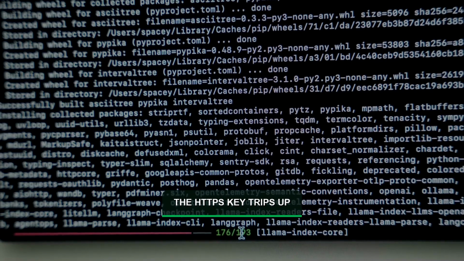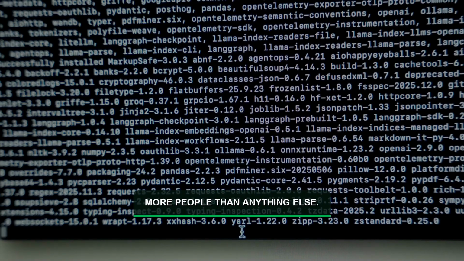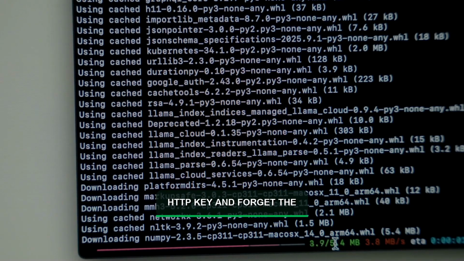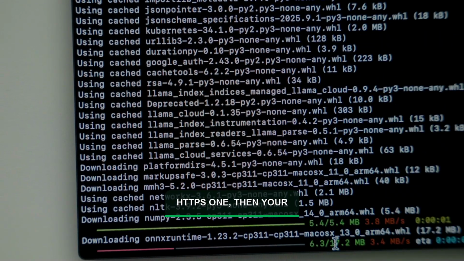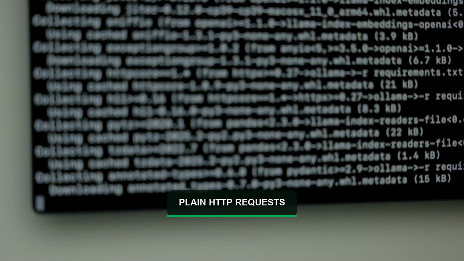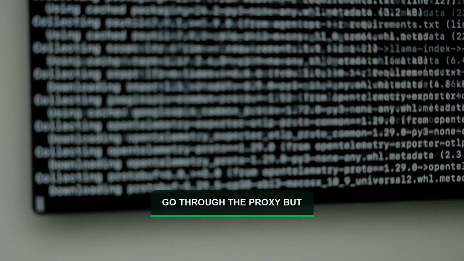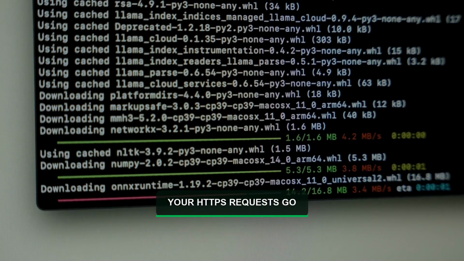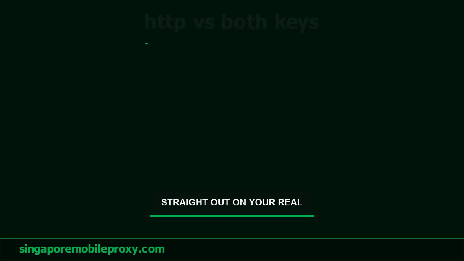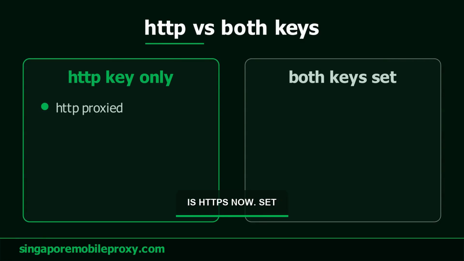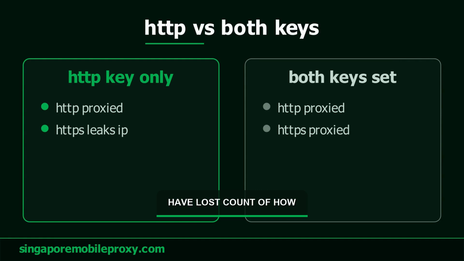The HTTPS key trips up more people than anything else. If you only set the HTTP key and forget the HTTPS one, then your plain HTTP requests go through the proxy, but your HTTPS requests go straight out on your real IP, and almost everything is HTTPS now. Set both keys every time, even when they point at the exact same URL. I have lost count of how many leaked scrapes trace back to a missing HTTPS key.